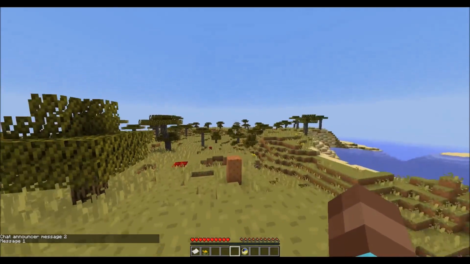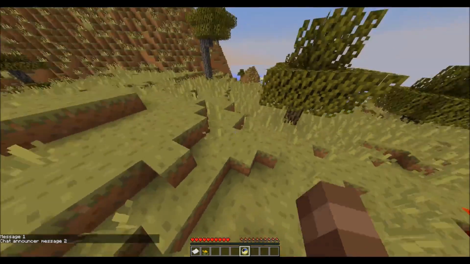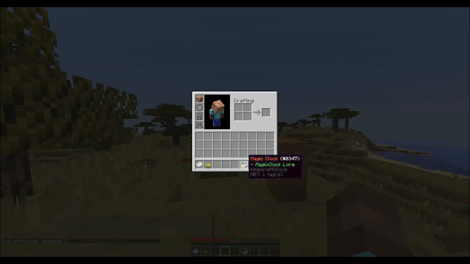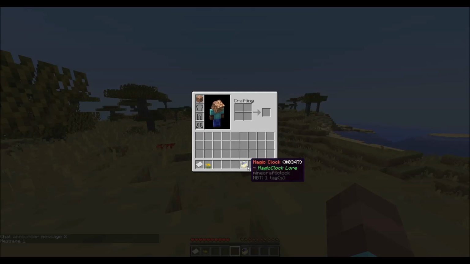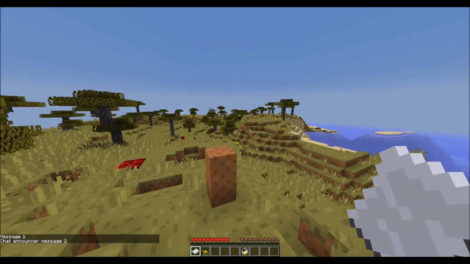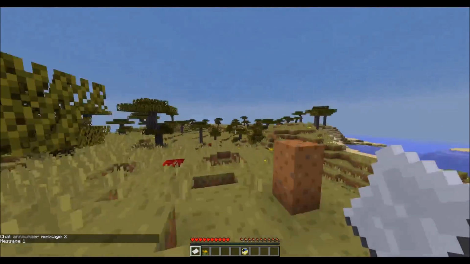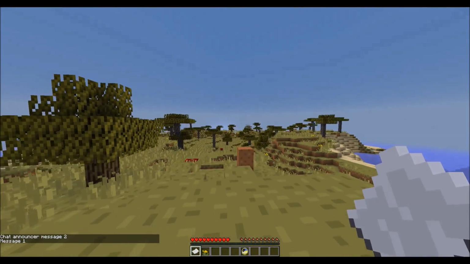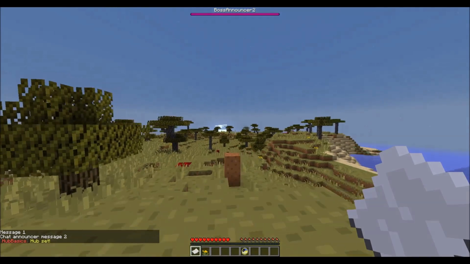But yeah, so some of the commands you can do are /hub, and that will teleport you to the spot in the world that you wanted, or that you had it stuck to. What's that say? Magic clock lore. Okay, so as you see the lore on that is, this will teleport you to the hub. And then you can do /lobby. That will also teleport you to the place in the world where you type /sethub. So if I type it over here, and I do /hub, it will teleport me right there.